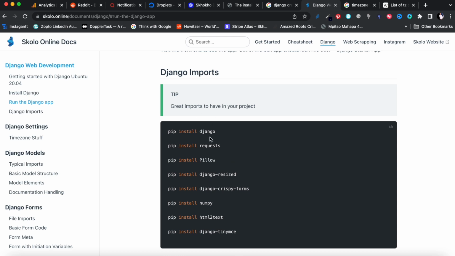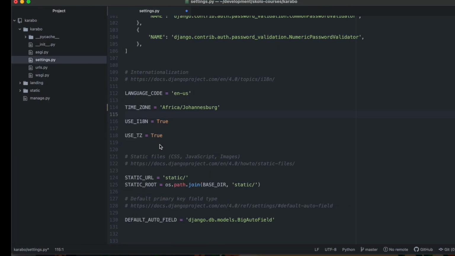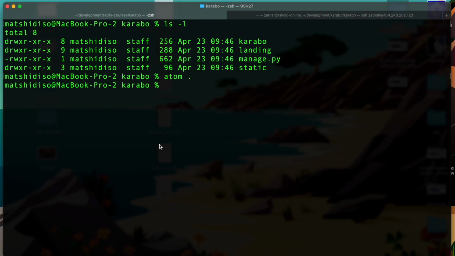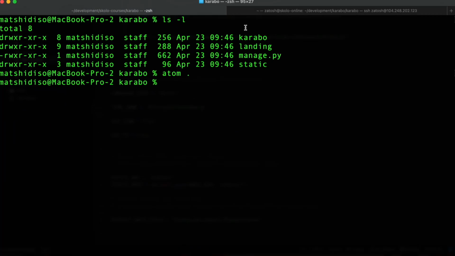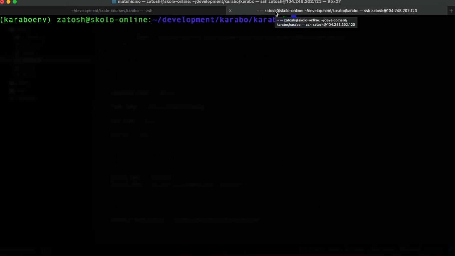Okay, so Django, obviously you've already installed. Requests, you're almost always going to work with requests. Okay, so I'm going to go here back into my virtual server. Okay, let me paste this in here, and I'm going to make sure I'm inside of the virtual environment, and I'm going to install requests.